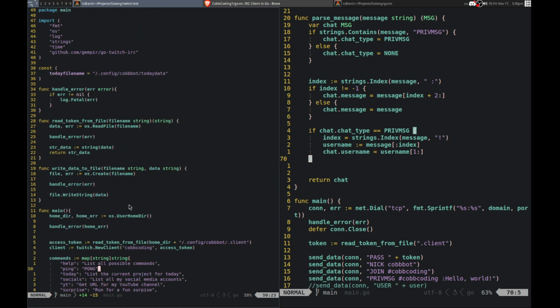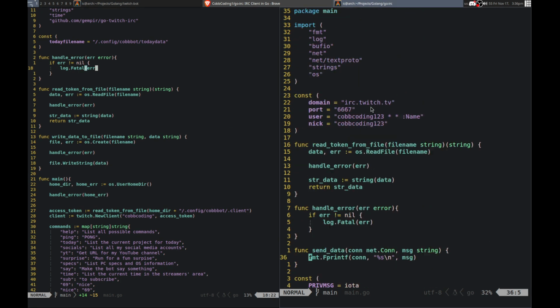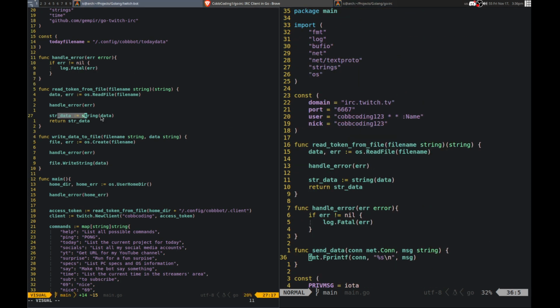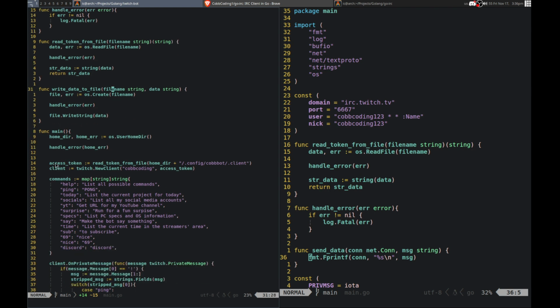I'm not sure exactly how to build packages like that in Go, because I'm fairly new to it. But yeah, so we have that. Let me just look at how this is done. And so we have a struct here.